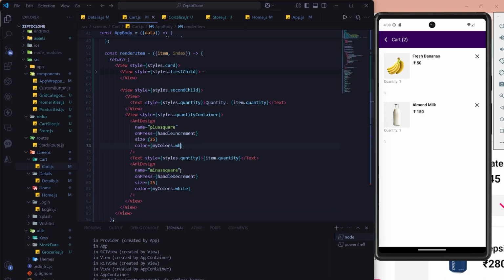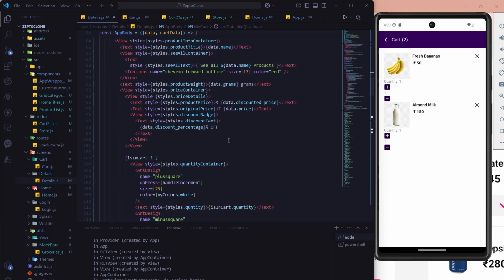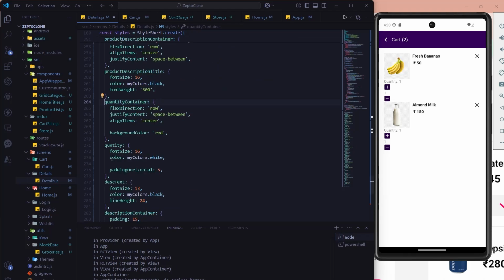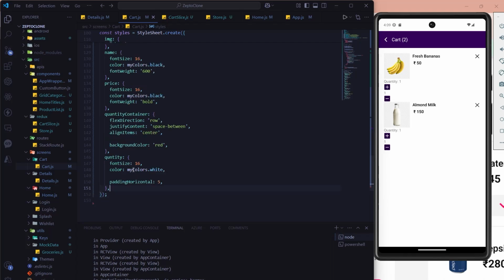In fact, let me change this to violet so that you can see it basically. Now let's copy the styles also, this quantity container. Yeah, this is the one. Simply click on quantity container, quantity, these two things we are going to copy here and go to cart, paste it.